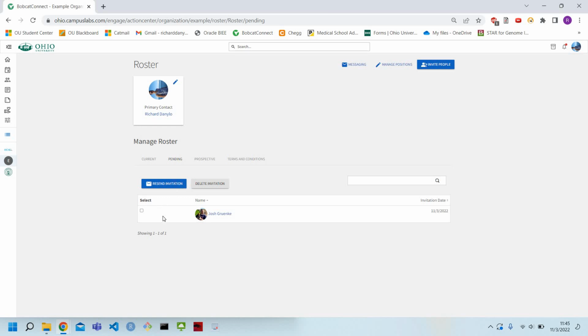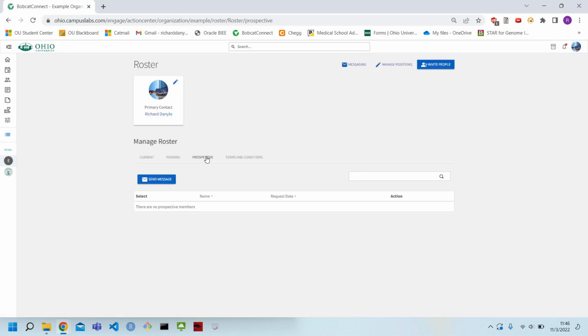And then in addition, I can view students who are pending approval into the organization. So you can see that I have sent an invitation to Josh, and I'm waiting on him to accept that, and then he will be moved to the current section of the organization. And the prospective members are people who have asked to join your organization, and so you'll be able to see all the members here who are asking to be part of the organization, and you will be able to approve them or not.